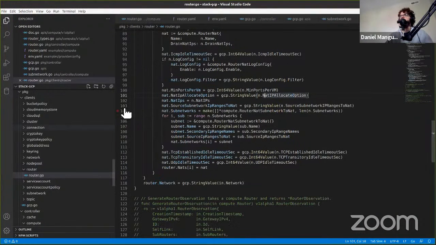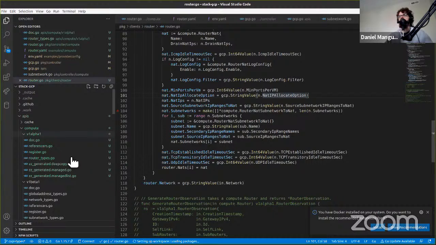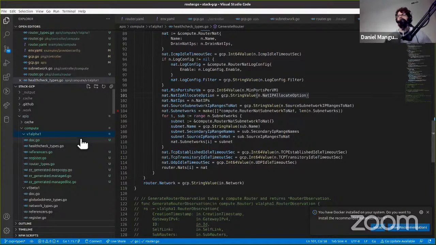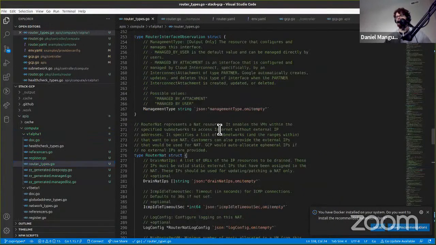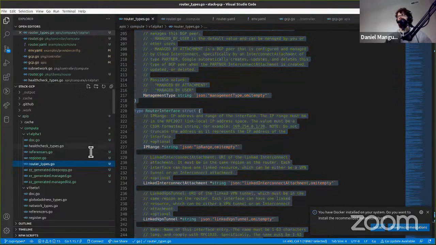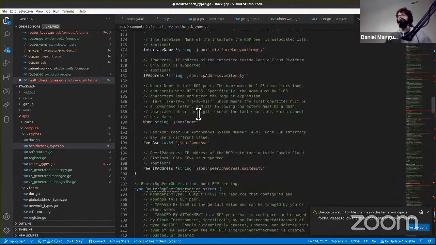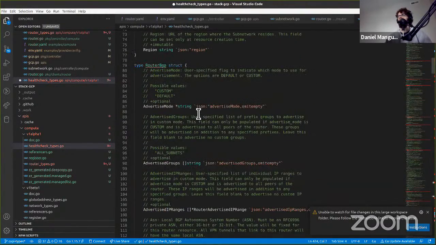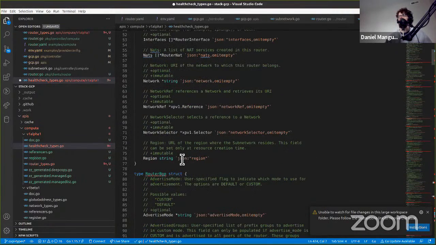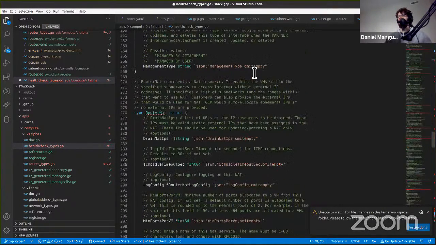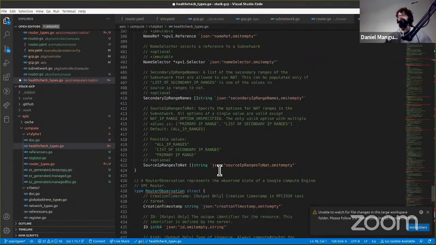And let's see if we can get another type going here. Health check types.go. All right, and I'm going to copy over the router type here. It's obviously going to have all types of issues here. And we can actually get rid of everything but the observation and the spec. Router BGP, router parameters. Okay. Oh, man. All right. Let me go down. Router observation. Awesome.